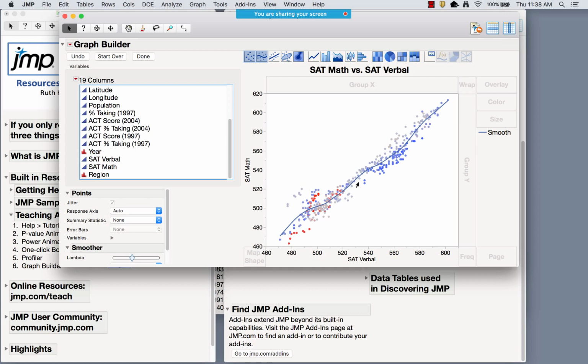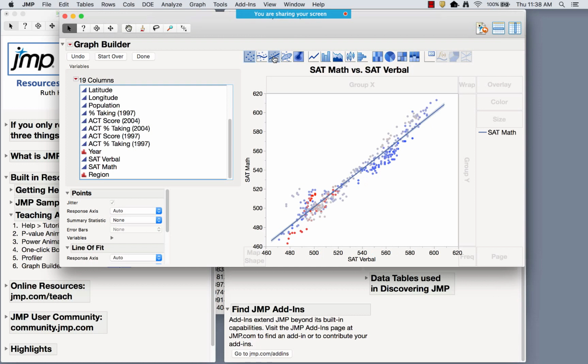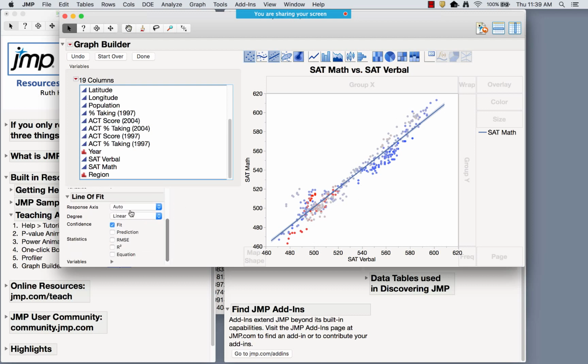I can see this smooth line being fit. Maybe I don't want the smooth line. Maybe I want a fitted regression line. So I can fit just the regression line in here. When I'm choosing options from this ribbon in Graph Builder, I get more options for those on the side. So I have options related to just the points in the scatter plot. I have options related to the line of fit as well.